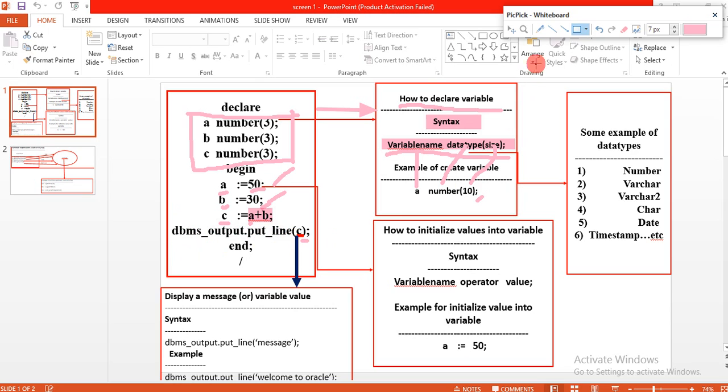Observe in this section: whatever text message or variable value we want to display, we should mention here, and then the data will be displayed by using this expression, dbms underscore output dot put underscore line. If you want to display something, you should mention it here. We will learn in depth.